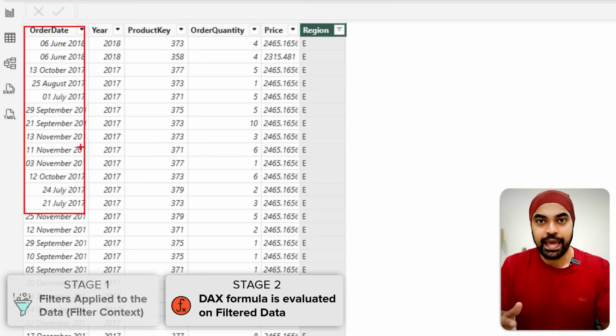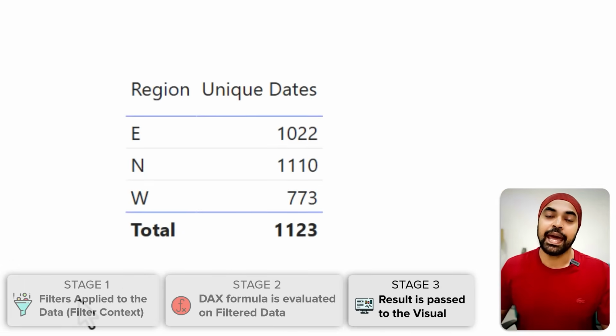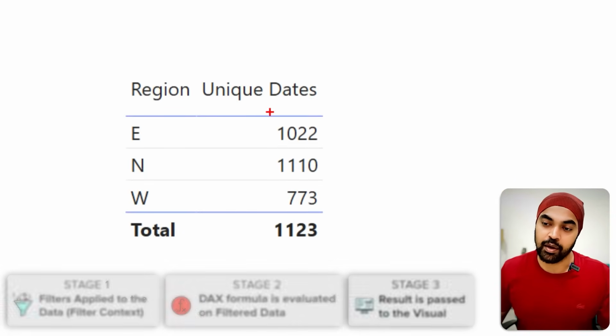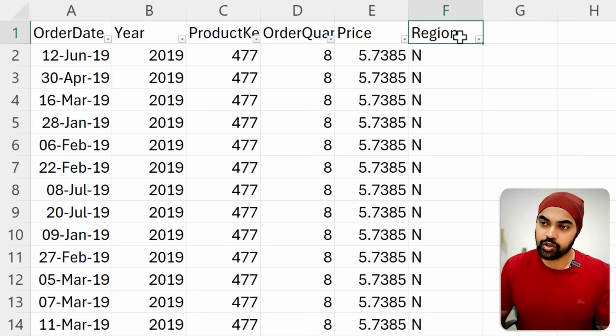Once DAX has generated an answer, that answer is then transferred back to the visualization, and that answer is nothing but 1022. A real quick way of checking whether your calculation is matching or not matching is to first take the data, which is your filtered data. I've already applied a filter to the region East. Let me just go ahead and apply the filter.